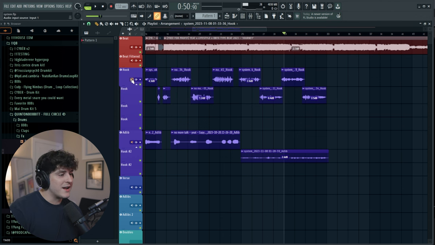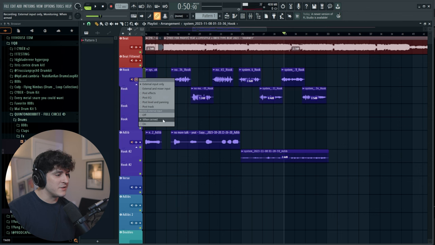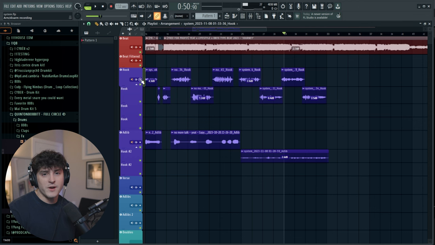So the way you would turn your mic on is just set your input here, which I already have set as input one. And then you just want to make sure this is set to when armed and external input only. And then you'll just hit this record button and you'll be able to hear your voice live with all the effects on it.